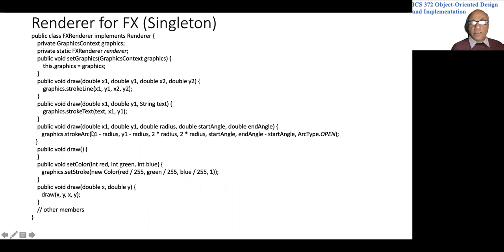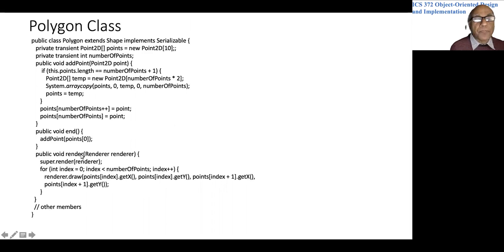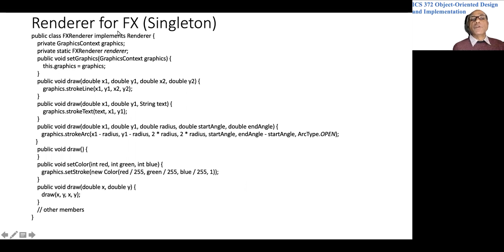All right, let's take this again. When we render a polygon, we get a renderer object, and we use the renderer object to draw a line. But what renderer are we using? We are not really concerned in the polygon class. But one possible renderer would use the FX technology, and the FX renderer class is a singleton that implements all the renderer methods for the FX technology.